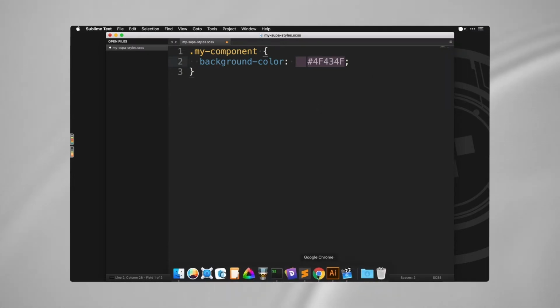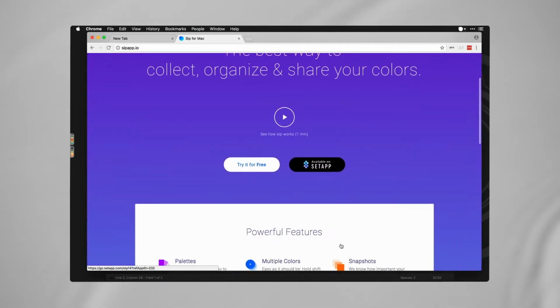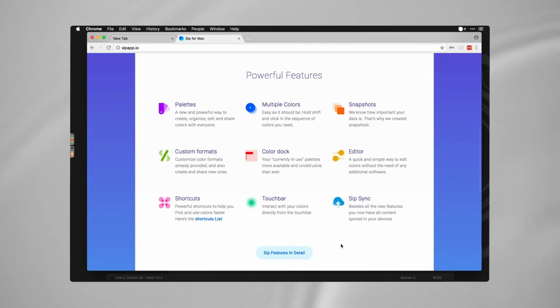It is not free, unfortunately. It does cost a little bit of money. You can try it for free for, I think, two weeks or something like that, to get a feel for it. Or if you have Setapp, then you already have it. So, pretty good deal there. Lots of different features, but let's get started. Let's talk about collecting first.